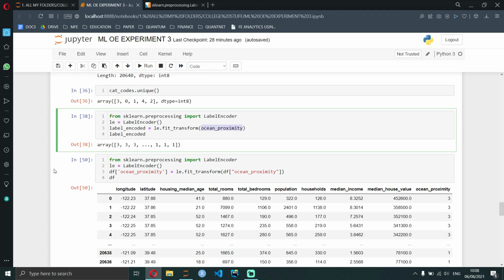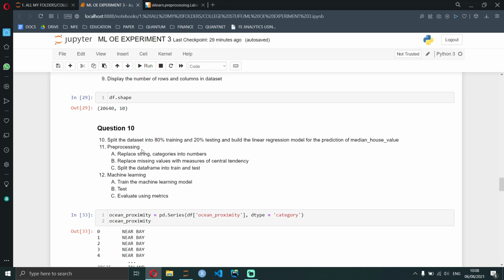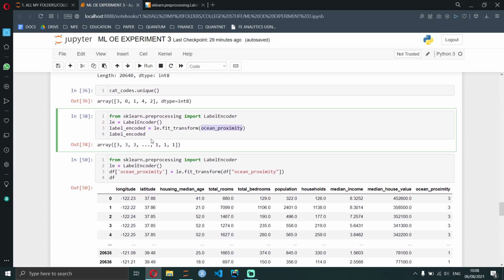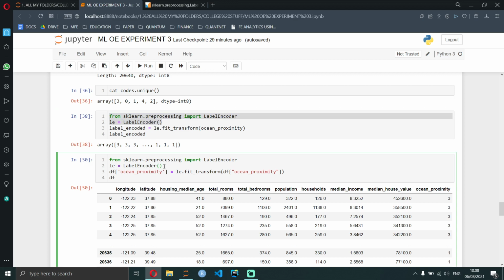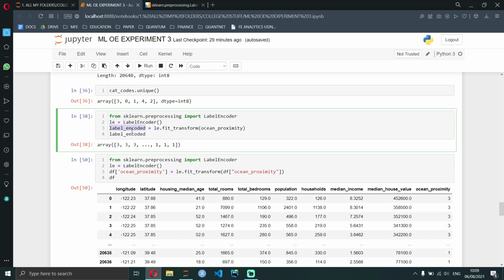Now what we need to do is replace it with numbers in the main data frame. Okay, so first two lines are the same. From sklearn.preprocessing import LabelEncoder, we have imported LabelEncoder. Then df of ocean proximity is equal to, so you see this label encoded output, right? The output of this will be saved into this. So we want it to be saved into our ocean proximity column, replacing that column.